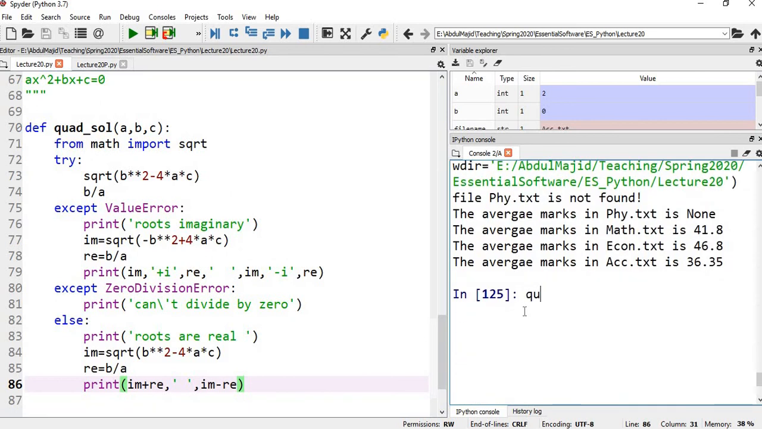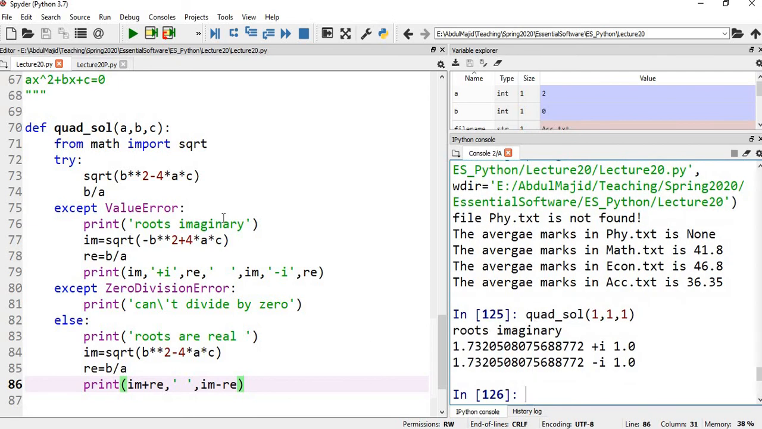So quad sol. So let's give some inputs here, some random values of these coefficients. So 1 comma 1, 1. In that case, we are going to have imaginary roots because this exception occurs. You get this value negative, therefore this exception occurs. So this block gets executed.